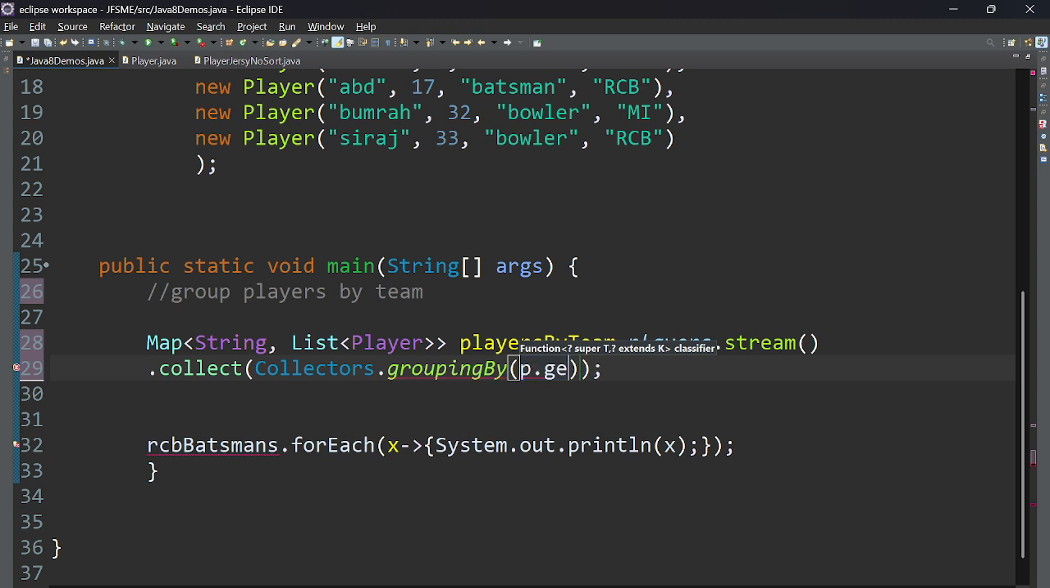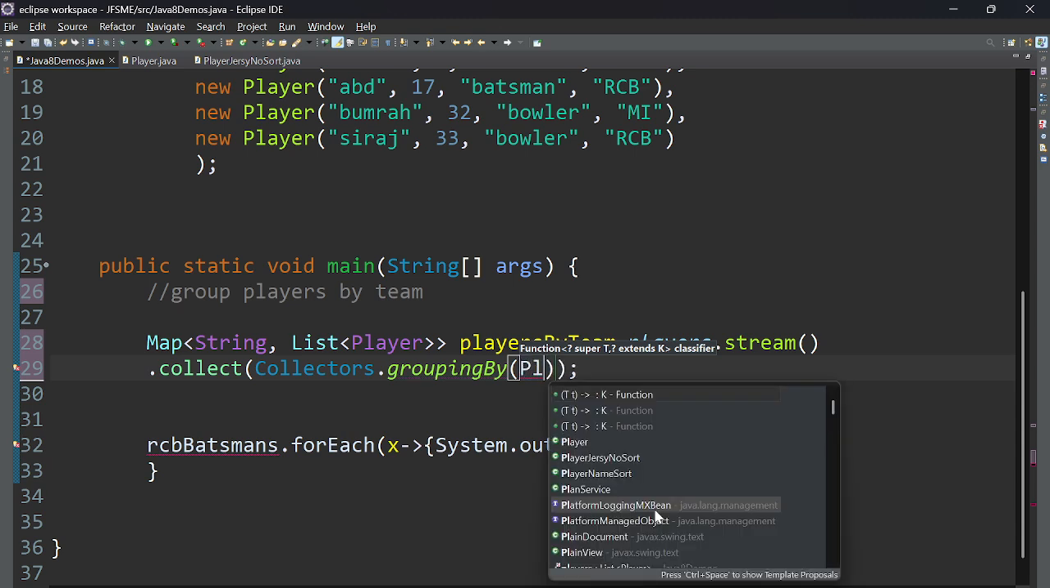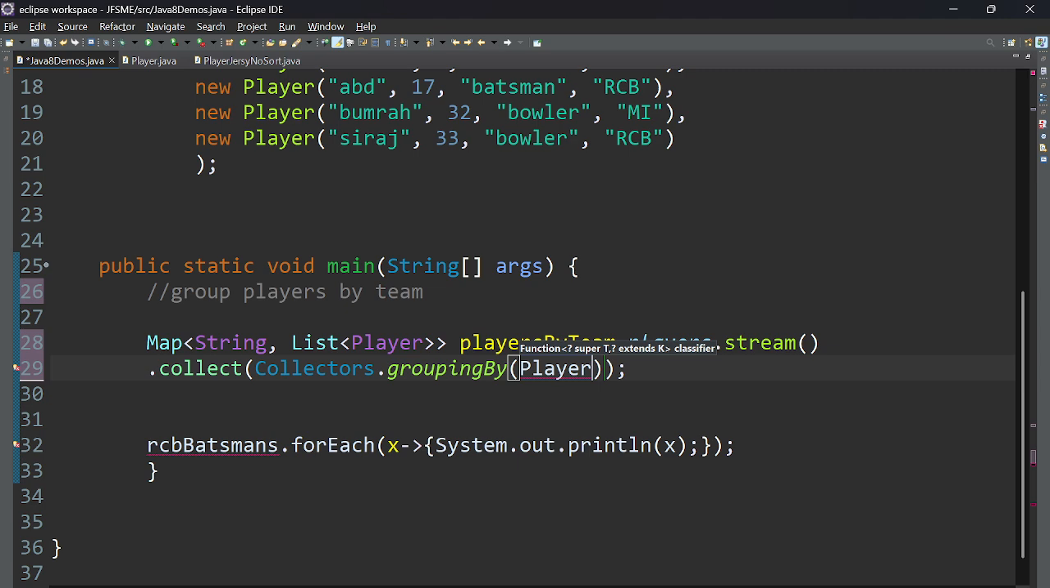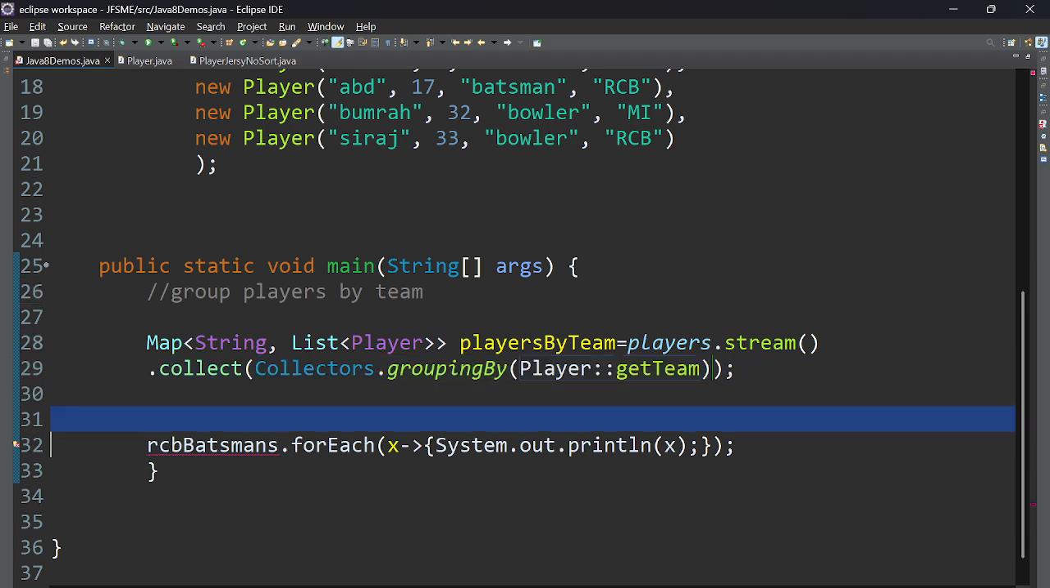So player dot the team property. I already have this class Player, and getTeam is a function that I have. So I'm just using a method reference. I'm providing a grouping and giving a method reference to it. Once I do that, I'll say playersByTeam.